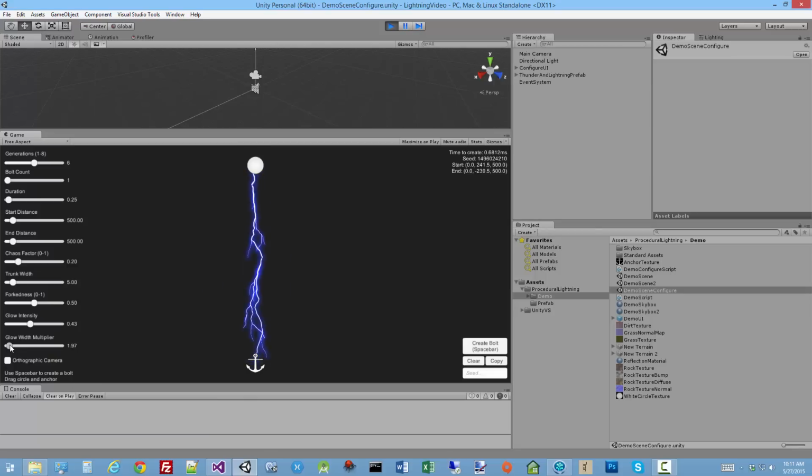Let's turn down that glow width a little bit. Ooh, that's looking pretty good. 5 is one of my favorite numbers, and 3/4 of a second. So now we're gonna do 5 lightning bolts over 3/4 of a second. So now as I'm hitting spacebar, we're getting kind of this multi-bolt static discharge effect, which is pretty cool.